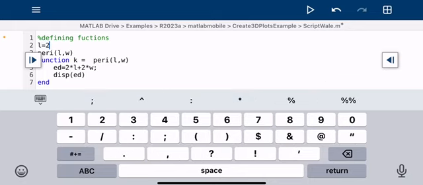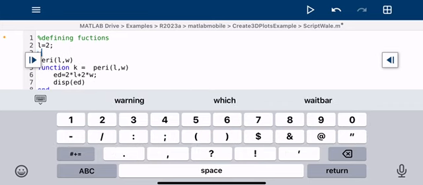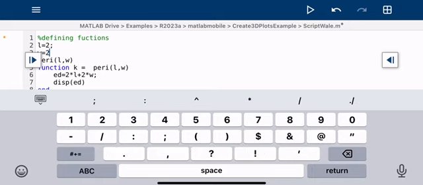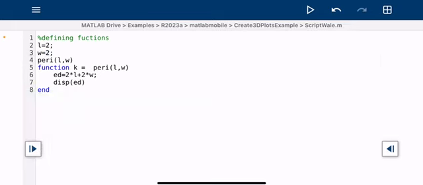Our length is 2. We don't want to display that, so let's hide it. Our width, let's use 2 for simplicity. Fine. By now, you're guessing your perimeter, right? 2 plus 2 plus 2 plus 2, 8. Right.